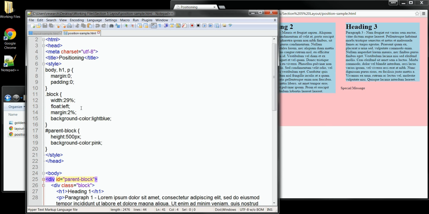And up here in the Styles tab, I've already got some styles started out for us. The first one removes the margins and paddings from the body, H1 and P tags so that we can clearly see the boundaries of where everything ends. The parent block has just a height set of 500 pixels, so it stretches down the page, and of course that background color of pink.